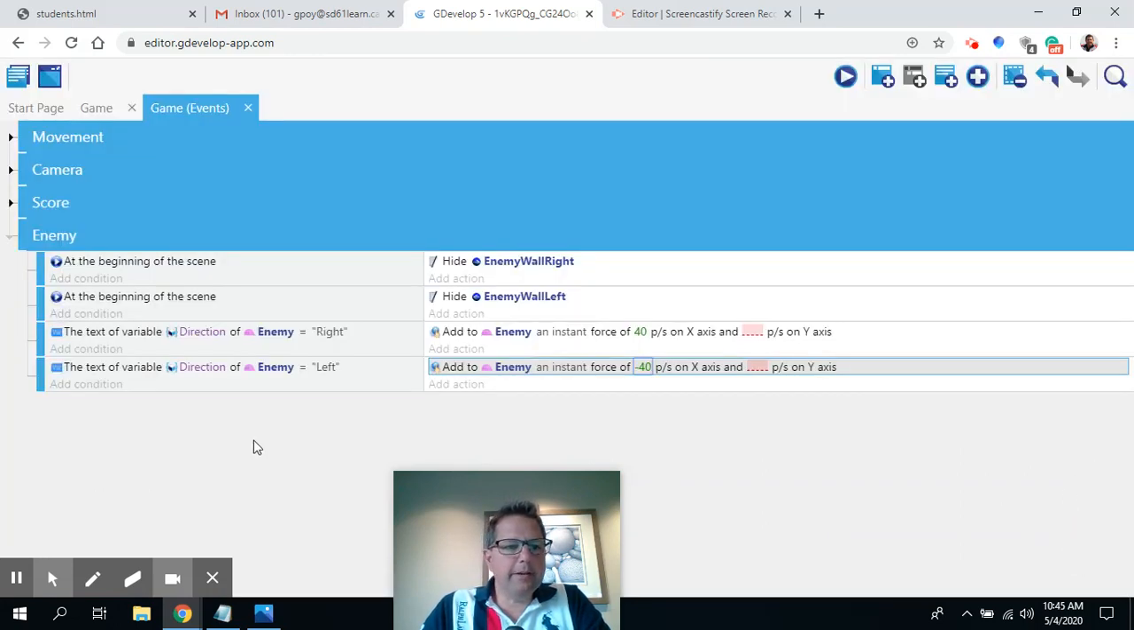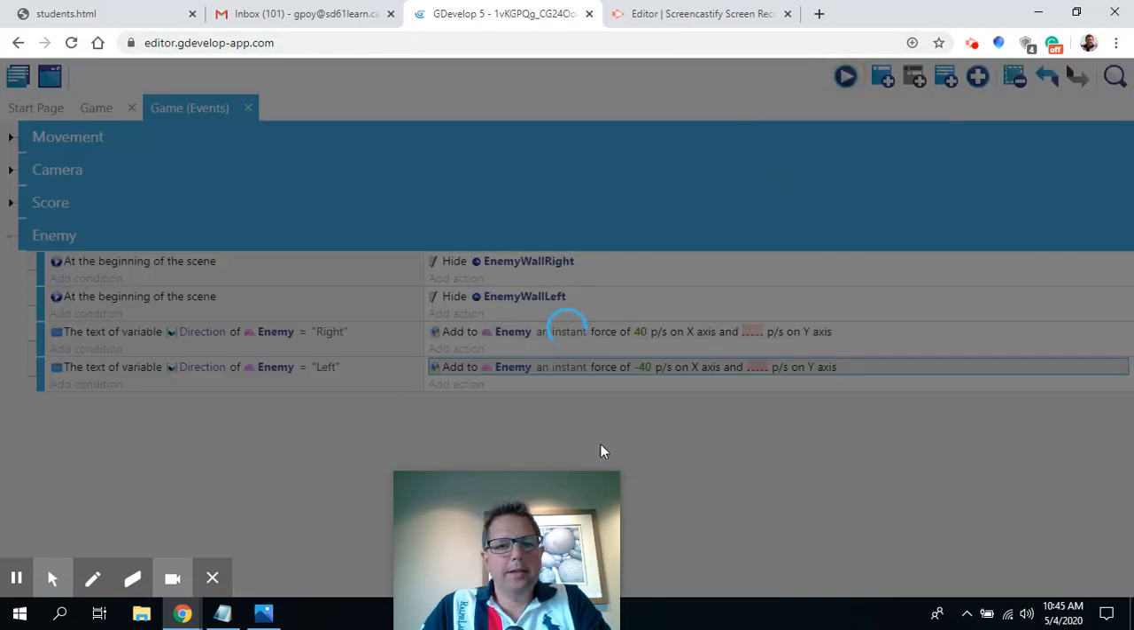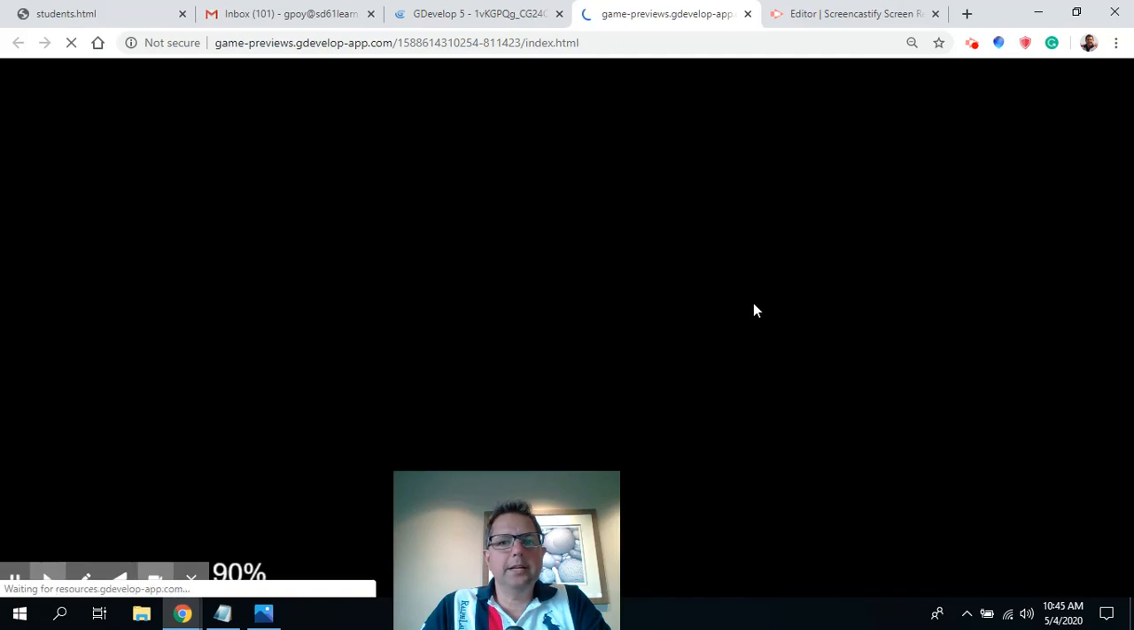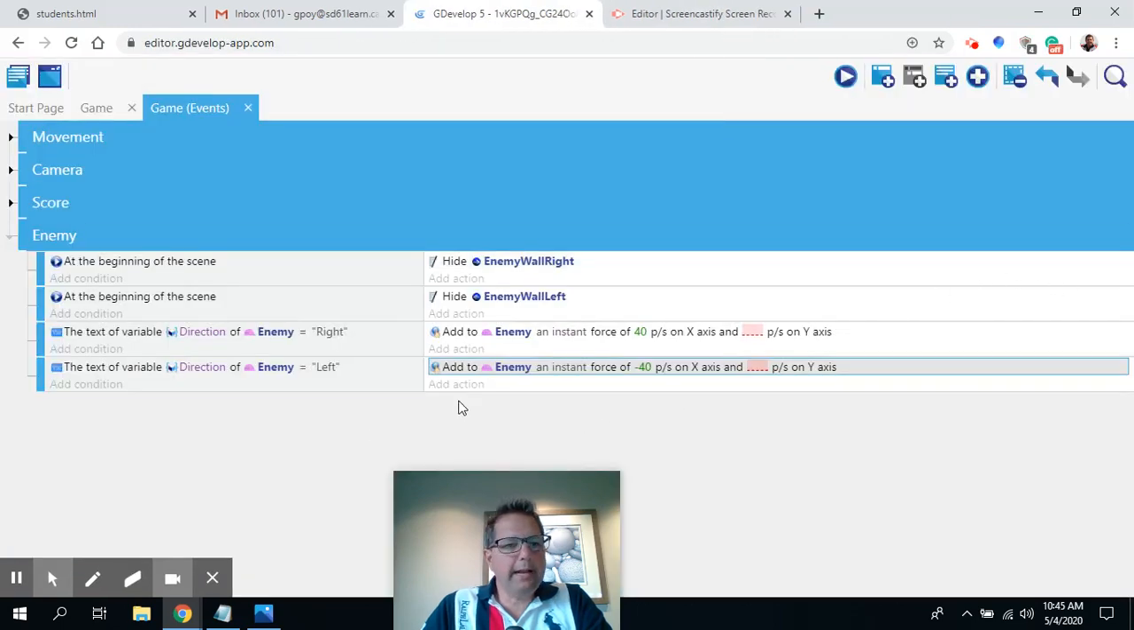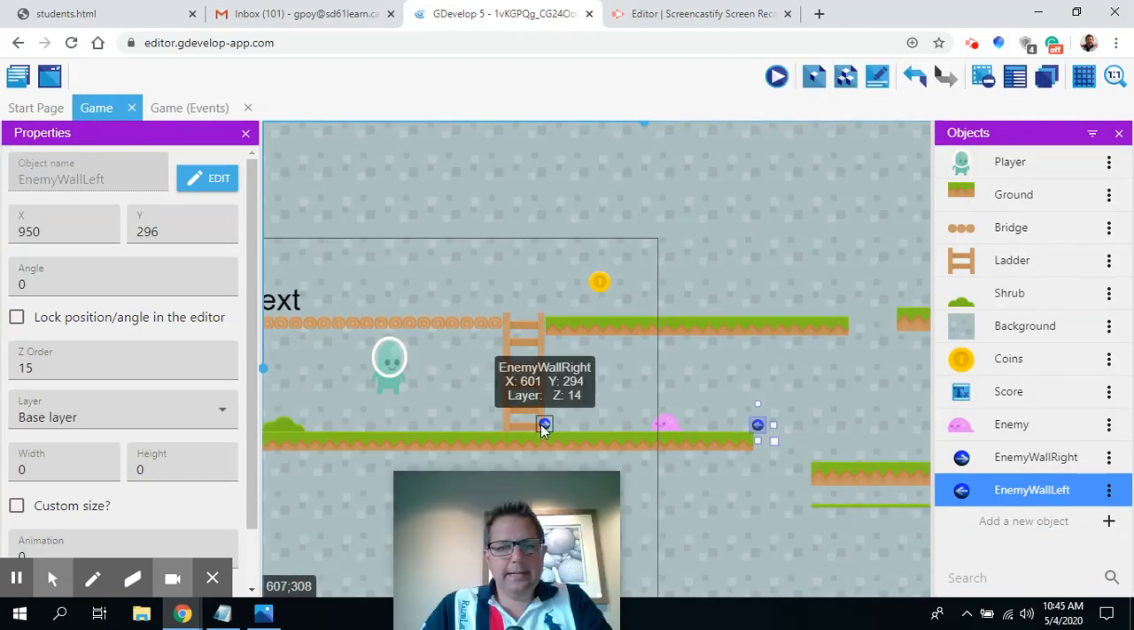Great. So now what you're going to see is if I hit play, the enemy is going to start moving to the left. And when it hits the right arrow, it didn't do anything. It's just going to keep going. Oh, because I didn't tell it to do anything. I need to tell it that when it hits the right arrow, that it's going to change. So when it hits the enemy wall right, I want the enemy's variable direction to be the word right. And so I want it to start moving to the right.